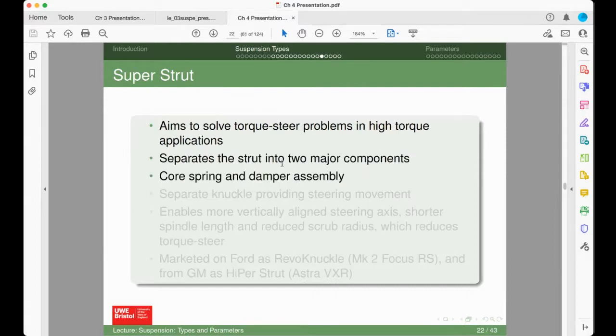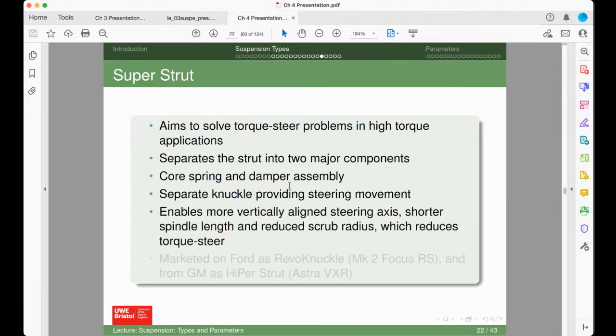What you do is separate that single element into two major components. You've got the part that deals with the up and down motion of the suspension system, the spring and damper assembly, and then a separate knuckle attached to that assembly that does the steering. The advantage is you can position the steering axis, the axis around which the vehicle steers, in a completely different place from where the spring and damper is assembled. That means you can have a much more vertically aligned steering axis, which is better for various reasons. You've got much more control, and a much shorter spindle length and reduced scrub radius, which is what reduces torque steer.